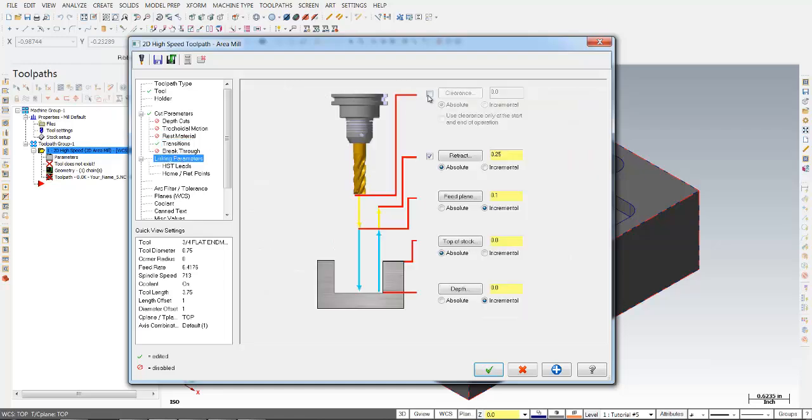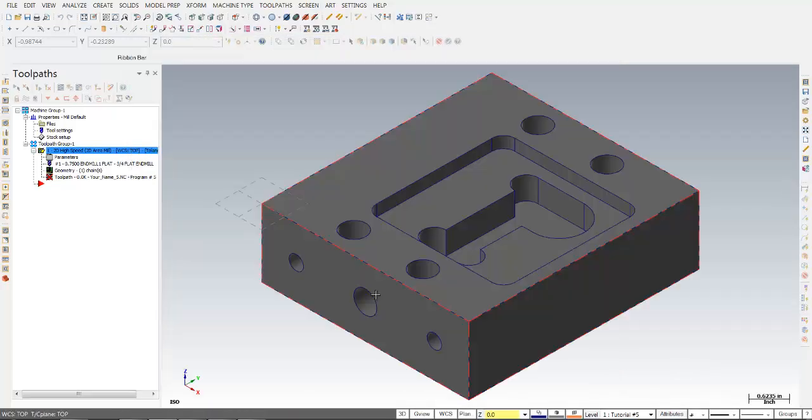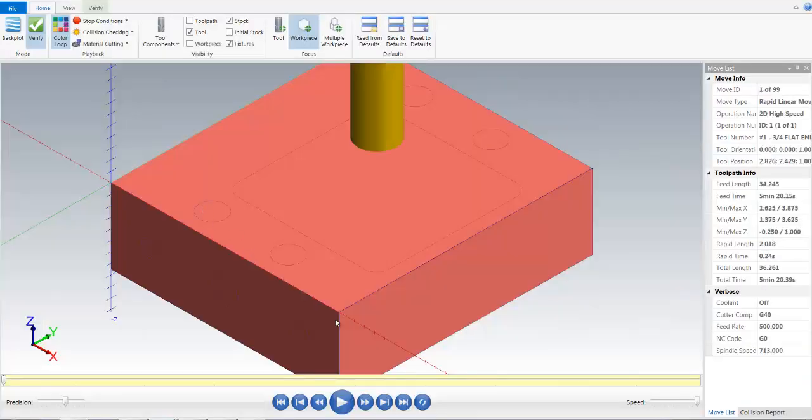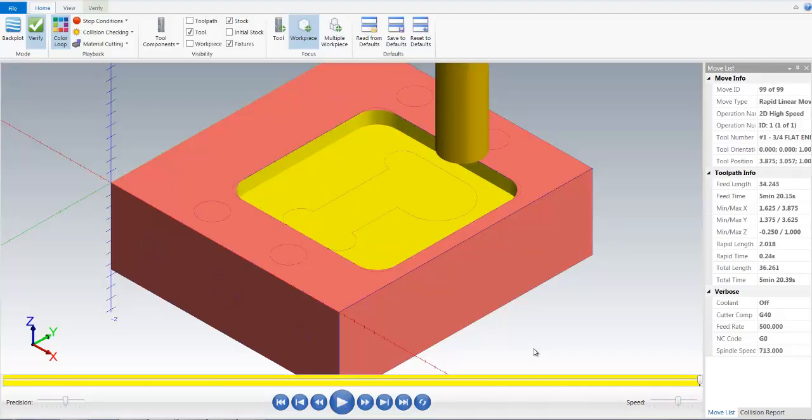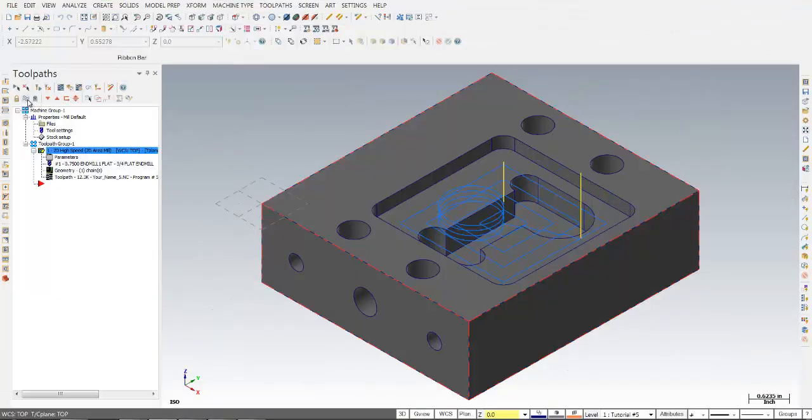Select the linking parameters and enable clearance with a height of absolute 1 inch. Set your depth to incremental 0. Then select the OK button to generate this toolpath. Then backplot and verify this toolpath. Once complete, close the simulator and toggle the toolpath display.